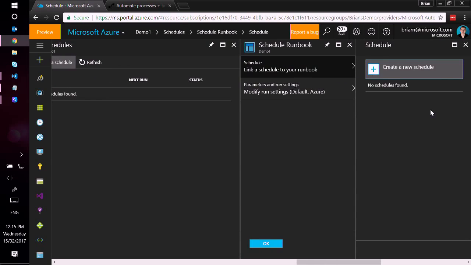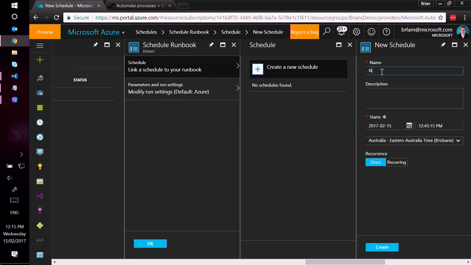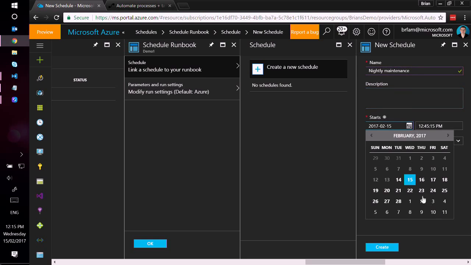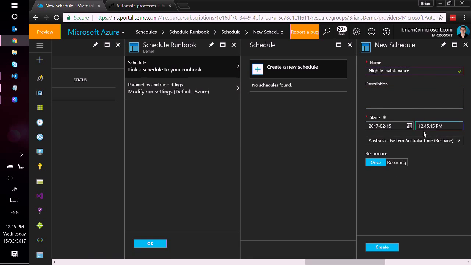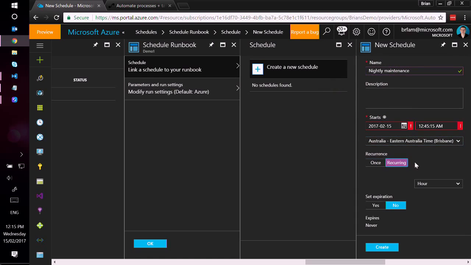All right, so the way the scheduling works here is it's not per runbook. I can essentially create one schedule and apply multiple runbooks to that schedule. So I might call it weekly maintenance scripts or nightly maintenance scripts, and then apply multiple runbooks to that. So let's create one here. We'll call it nightly maintenance, and it's going to start from tonight at, let's go 12:45 a.m., that'll do, and we'll leave it on Brisbane time. I can tell it to be recurring, and so we want to recur every one day.